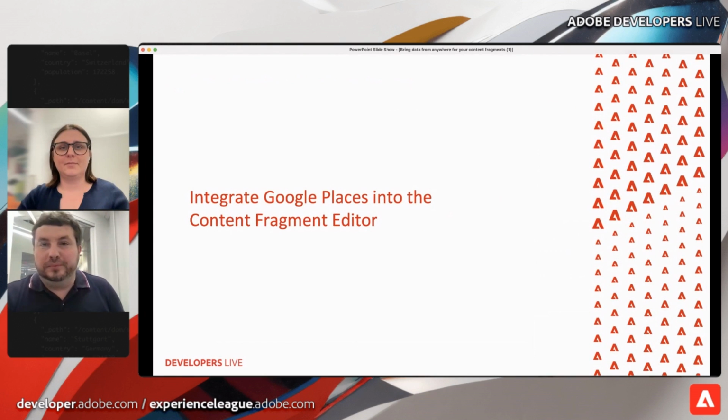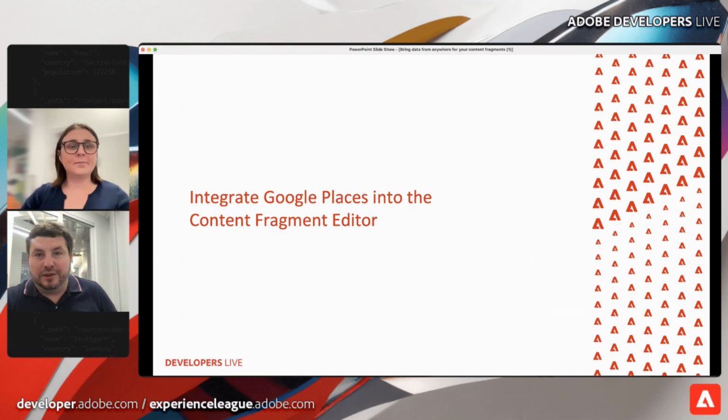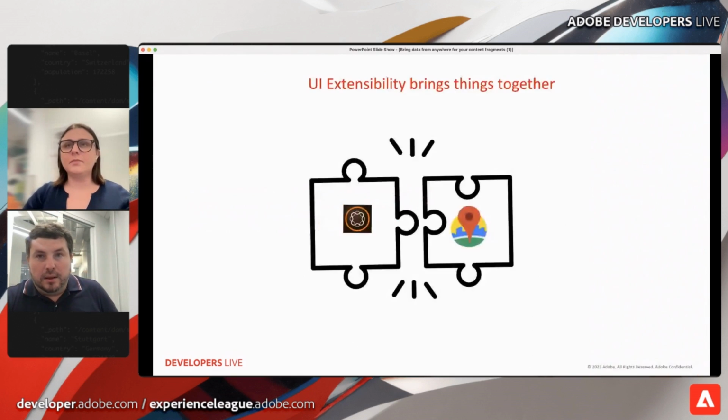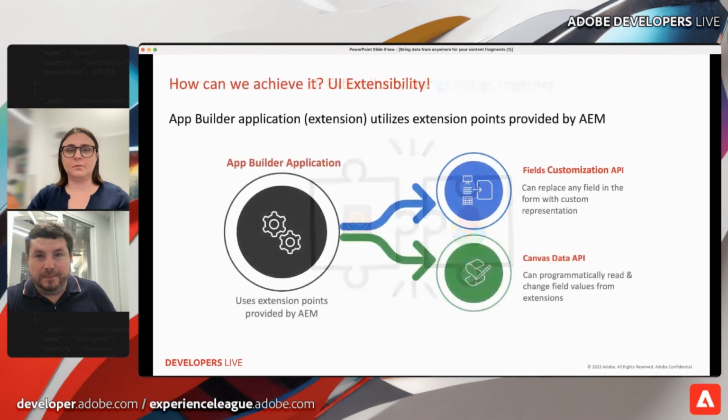Thank you, Iryna. So let's look at the app, including some implementation details. As we know, we need to integrate the Google Places service into the content fragment editor. We don't have access to the original code base and cannot change it, so we will utilize UI extensibility. Next slide, please. And how can we achieve it?